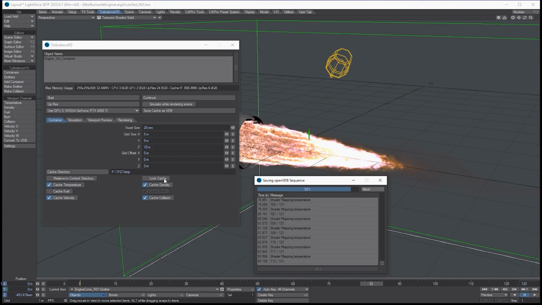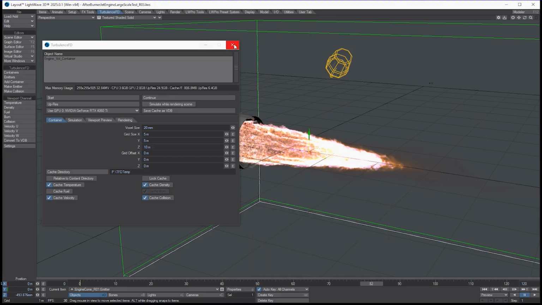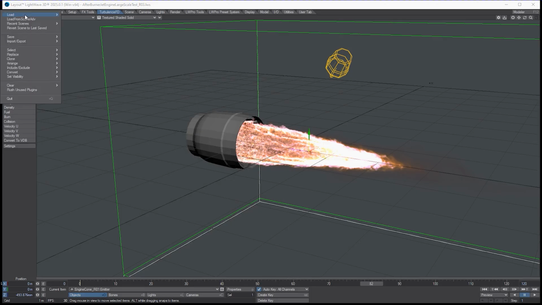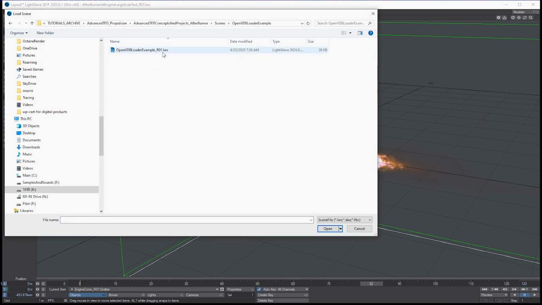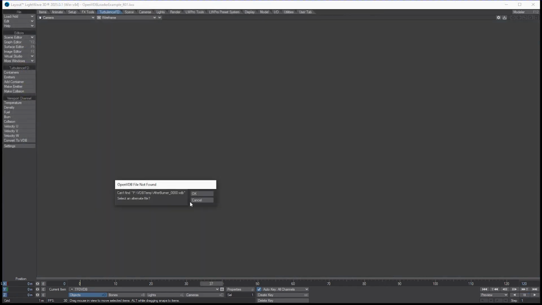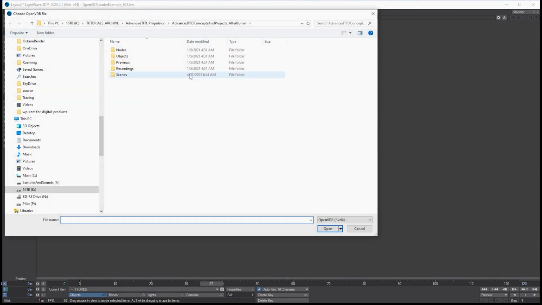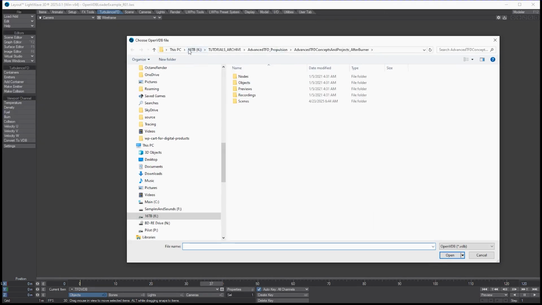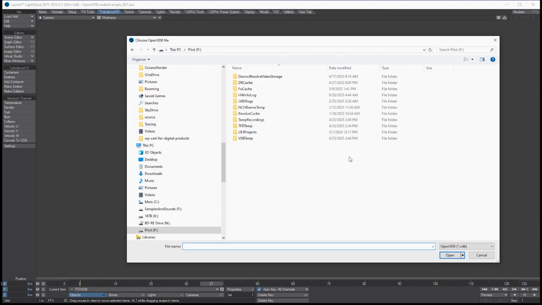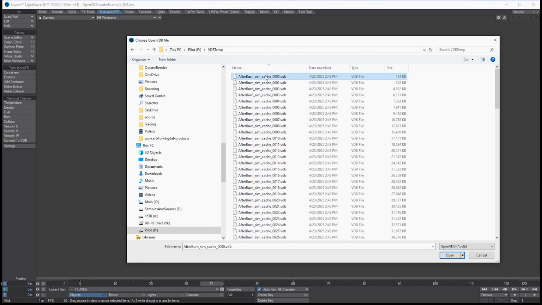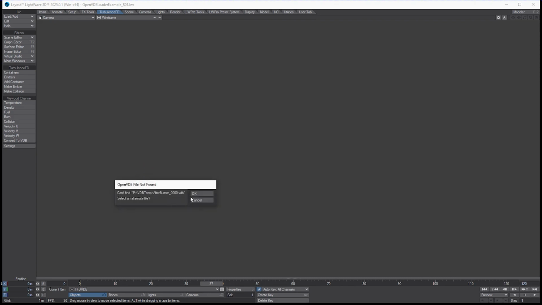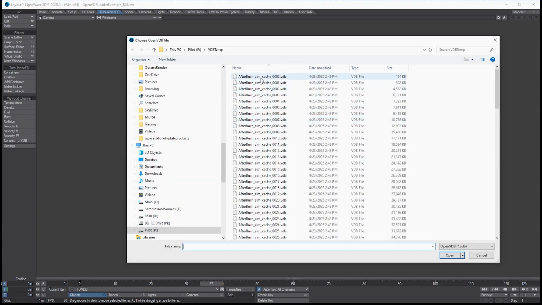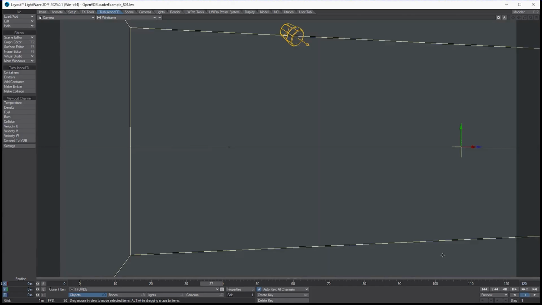Now I'm going to hit abort here, just so I can show you how this is loaded back into Lightwave if you want. So we'll go and clear this scene, or I can go and load my other demonstration scene that does this. We're going to go and look for the missing VDB file. Okay. There we go.